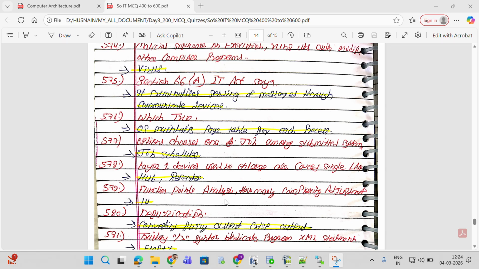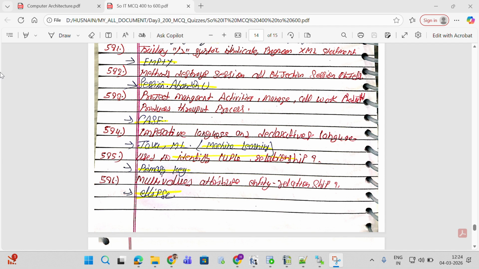Function points analyze how many complexity adjusted factors: 14. Defuzzification is converting fuzzy output to crisp output. The trailing greater-than syntax indicates the end of an XML statement. The method that destroys all session objects is Session.Abandon. Project management activity manages all work products, throughput, and process.